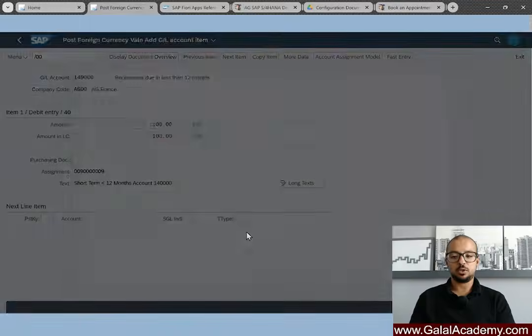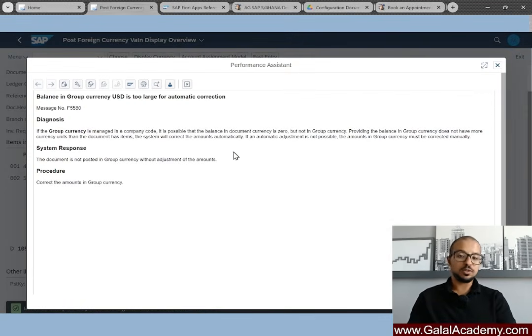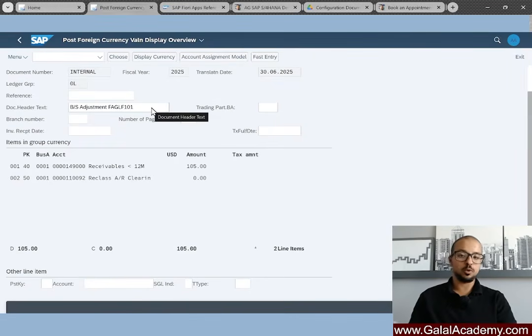And again, we press enter. And here I'm getting an error, balance in group currency USD is too large for automatic correction. So this is an error. Regardless of what error we have, I'm going to trace it later and see why we have it. But this is a good example of how to proceed when we have an error like this.